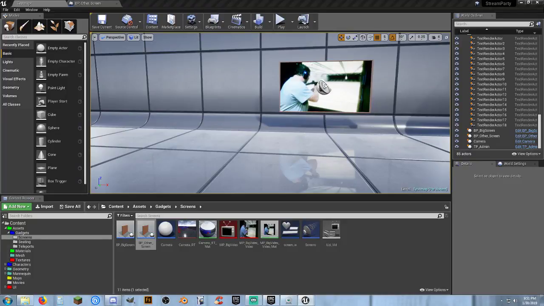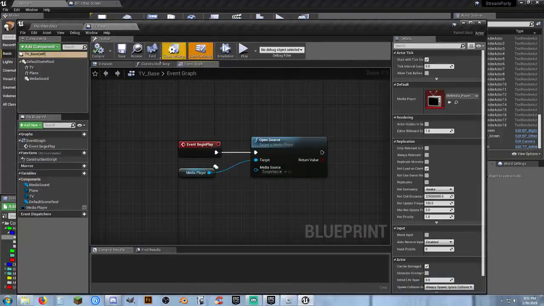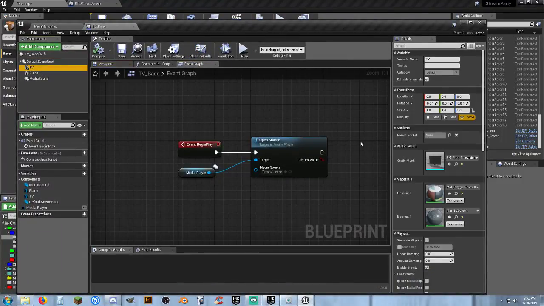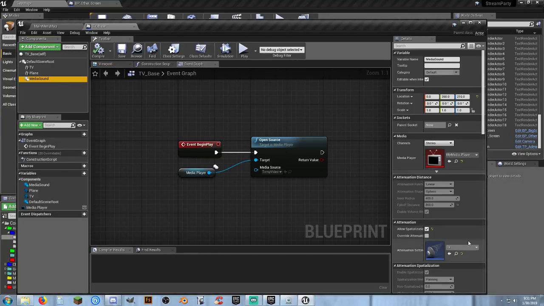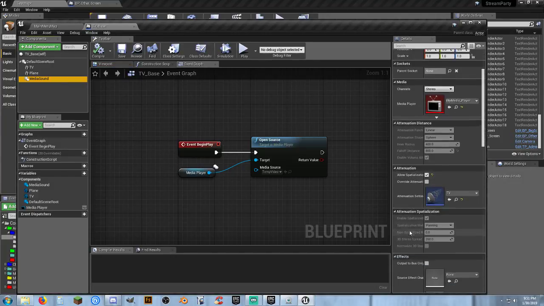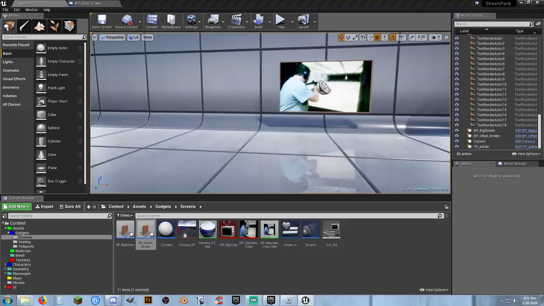I'll look at the television one more time and show you what I'm working with here. The TV itself is fine. We've added in the plane, which adds in that. We've got the media sound component, which is that. Allow spatialization. Don't have that checked.